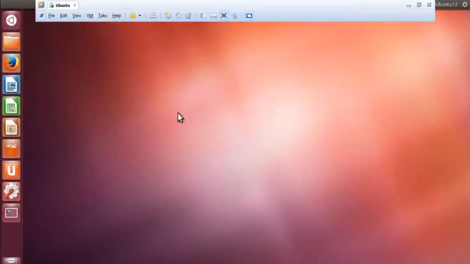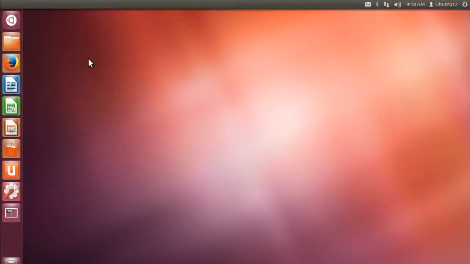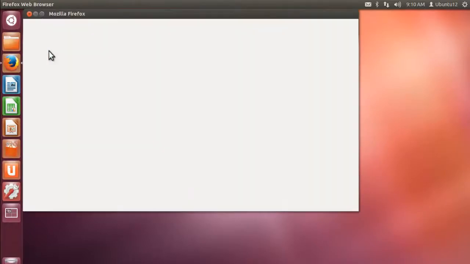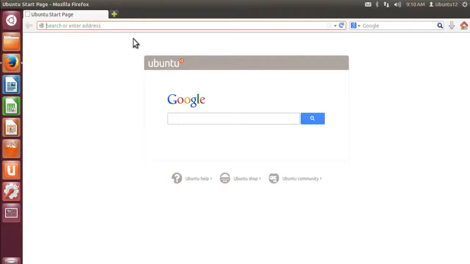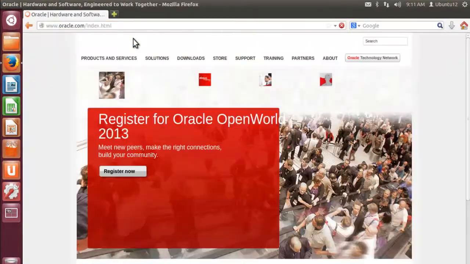Hello, welcome. In this tutorial we are going to learn how we can install Sun JDK or Oracle JDK on this Ubuntu operating system. For that, first we have to download the JDK version and then install it on this Ubuntu operating system. For that I am going to the oracle.com site and trying to download the JDK.